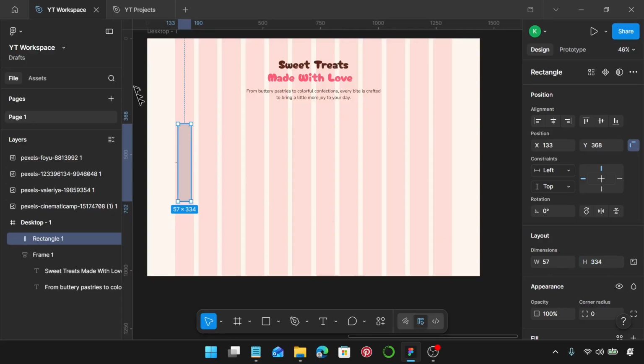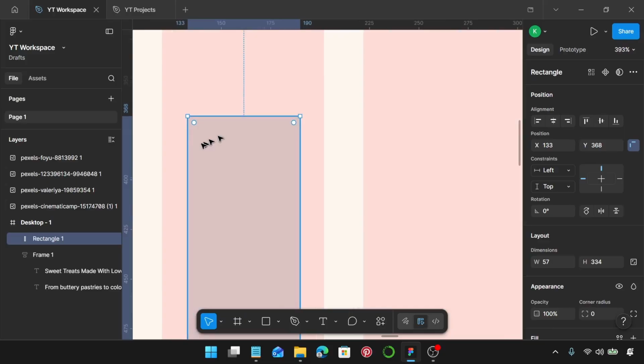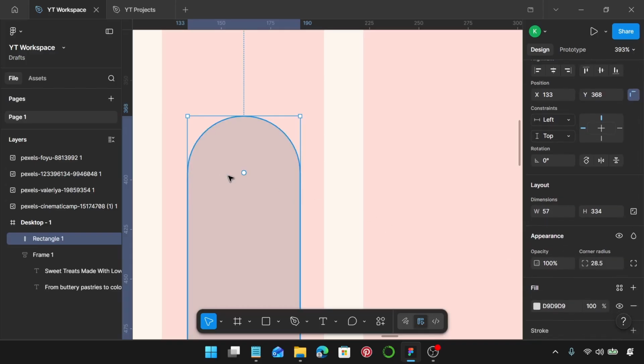Let's get closer. So I'm going to get closer till I have these 4 dots here, which is the radius. I'm going to select any one of them and just drag till the corner of our rectangle is completely rounded. So for every rectangle, depending on the size, it's going to change. So for this particular one, it's 28.5. That is the corner radius to have this shape.